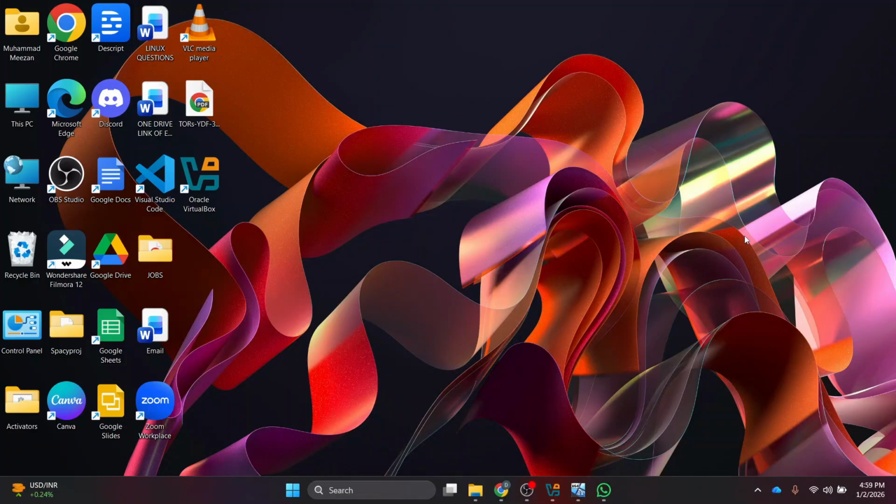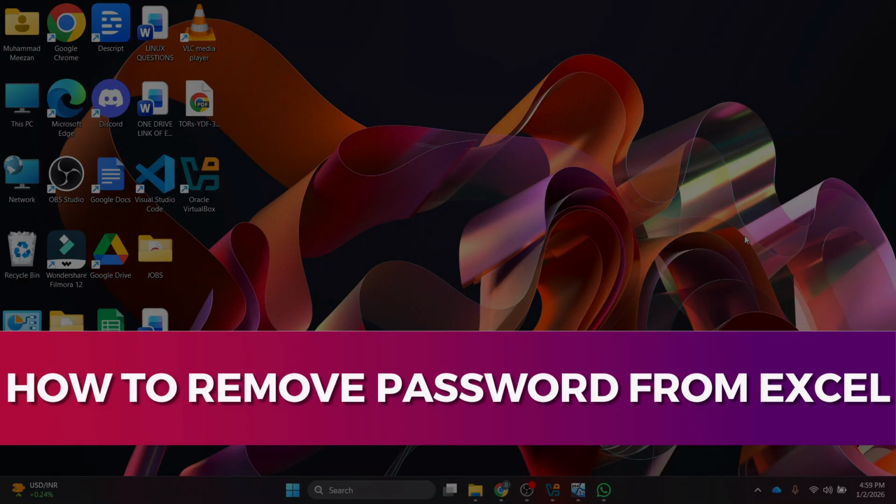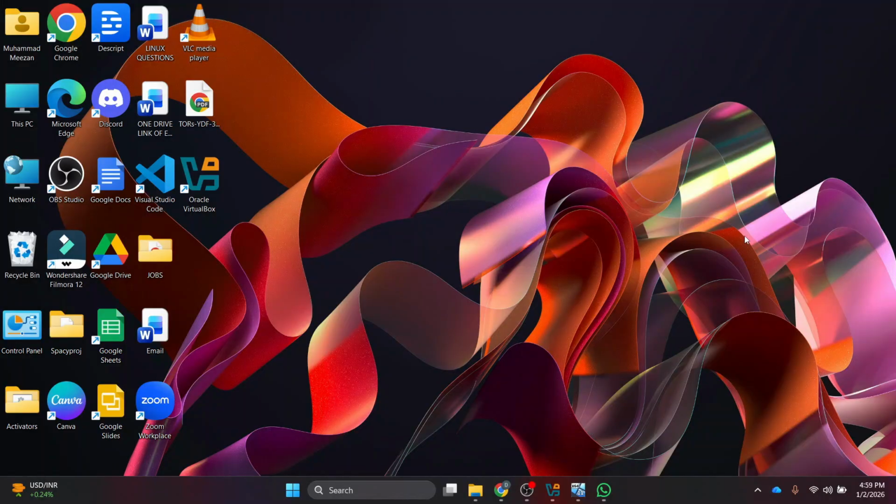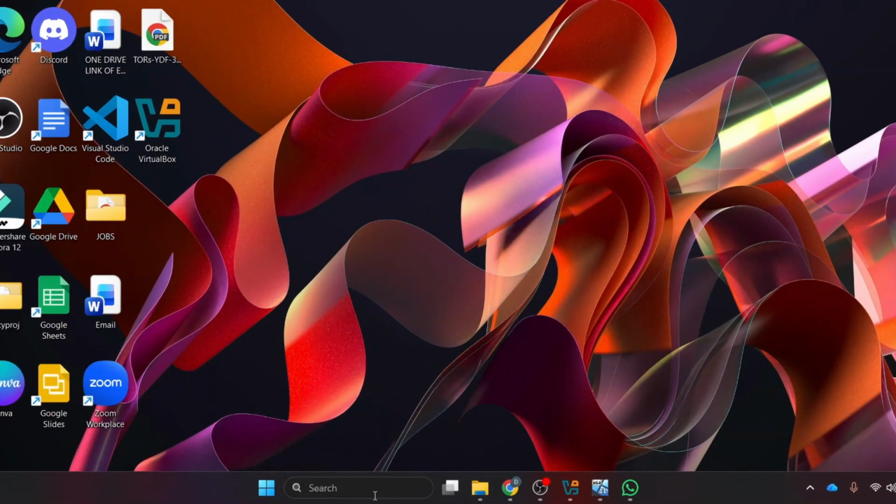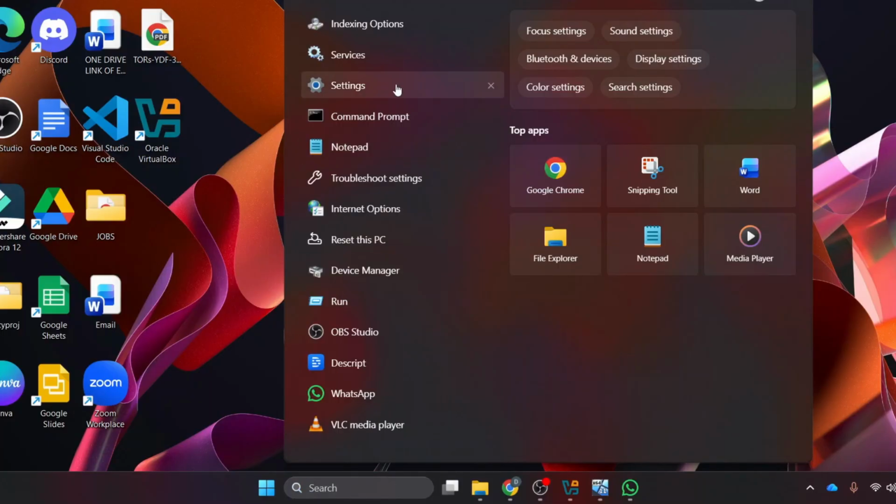In today's video, I'm going to show you how to fix a zoomed-in screen in Windows 11. Whether your display looks too large or you're struggling to see everything clearly, this step-by-step guide will help you adjust your screen settings easily. First, head over to the Start menu, search for Settings, and open the Settings window.